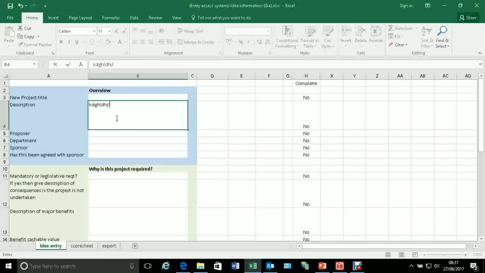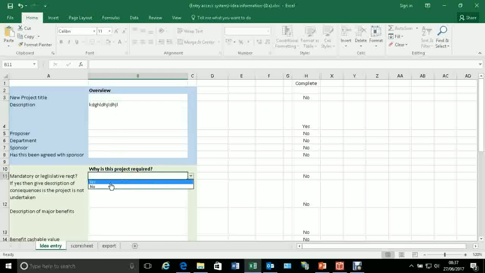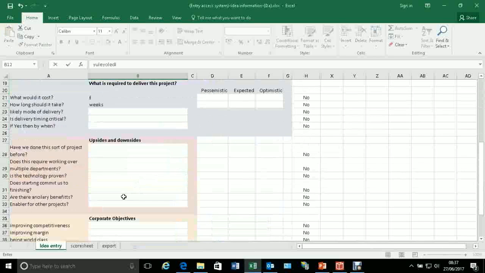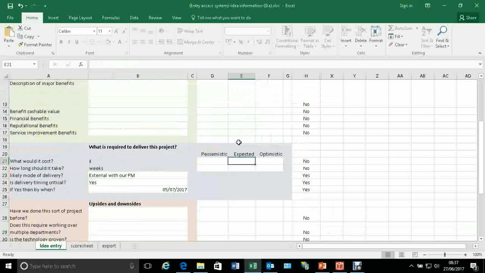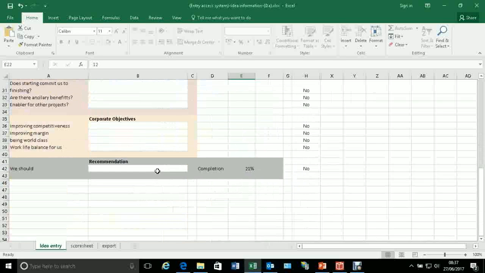So I'm going to give it some sort of description. I'm going to say that this is mandatory, and we're going to type in various texts in our various areas. So we've got the number of weeks, and is timing crucial? The answer is yes. It's got to be delivered by the 5th of the 7th, 17. And our likely mode of delivery is external with RPM, and we're expecting it to cost £60,000 and take 12 weeks, just by way of example. So we're filling all this sort of thing in.